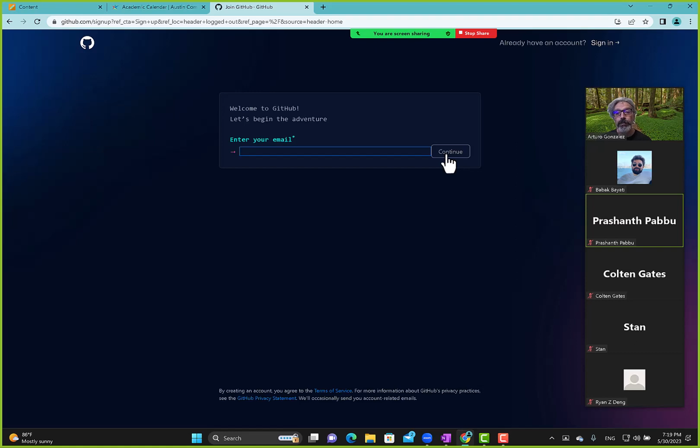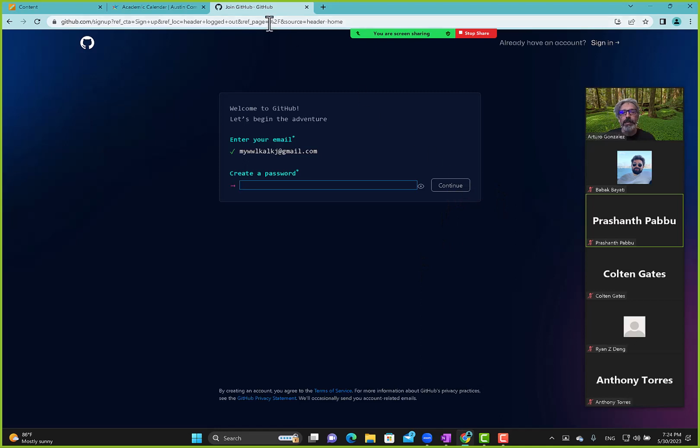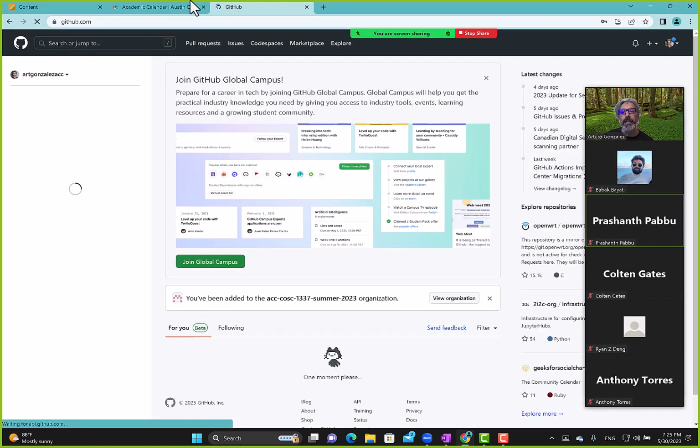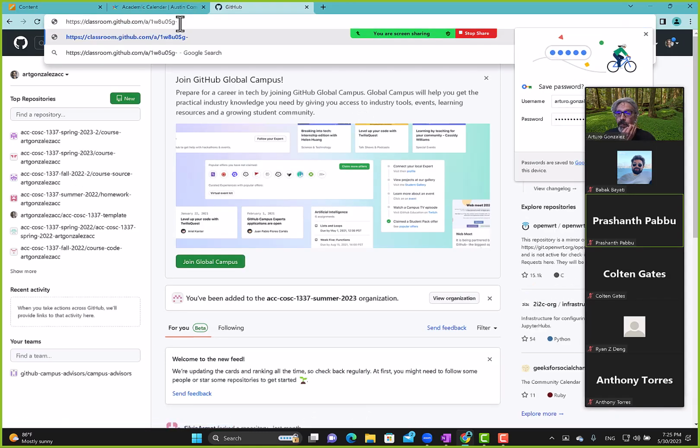Let me see. I'll just type anything here. Okay, create a password. I won't do that, but it'll ask you to create a password and then continue. I guess in the next screen it'll ask you to create the next step. First of all, let me re-sign in before I go to the next step. I had signed out, so let me sign into my GitHub account. I'll sign in, and then I'll paste that link here, and I'll say enter.